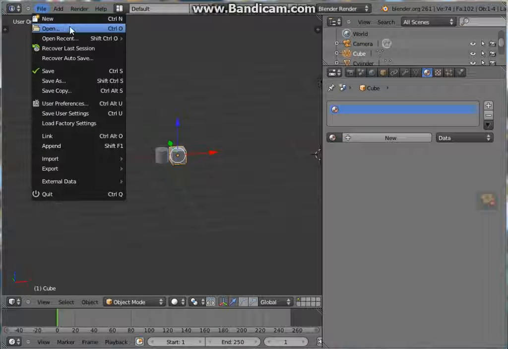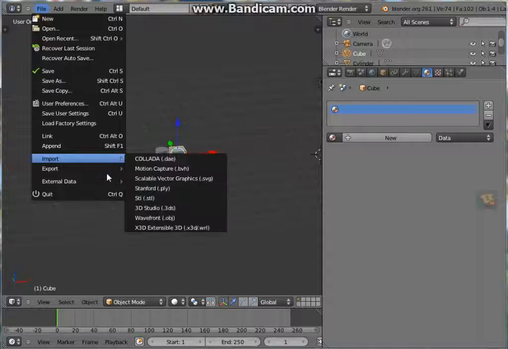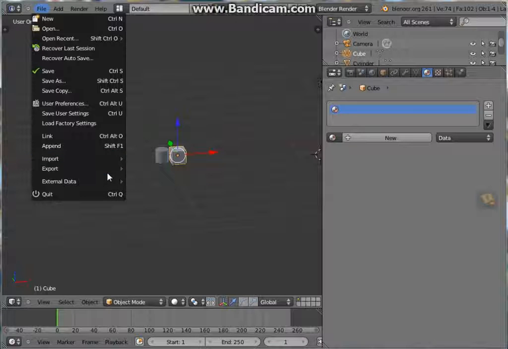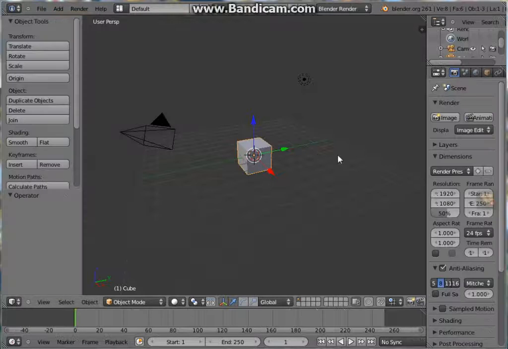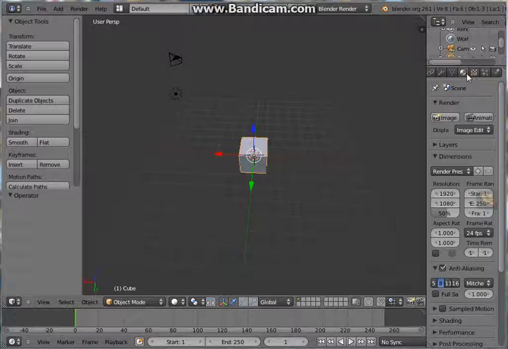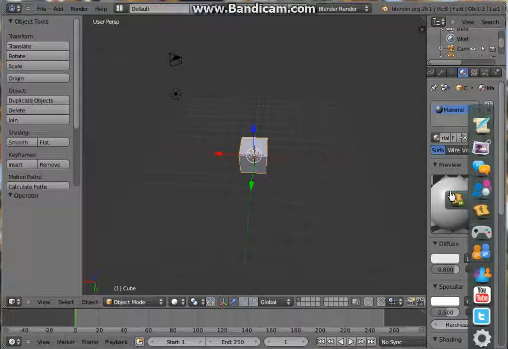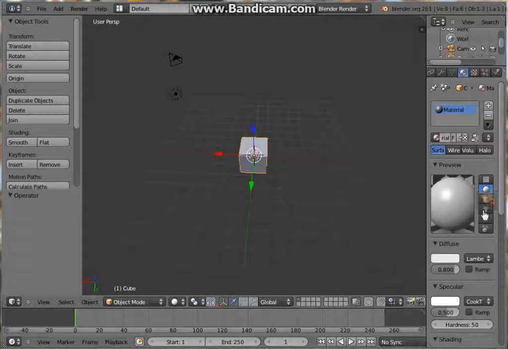So let's go to a new. If you hit file, you can open, save it, import, and export, which you don't need to worry about. So I'll press new. And you get this, and let's go to this. You want to go to cube, if you're not already. Trying to move this here. Now hit cube.